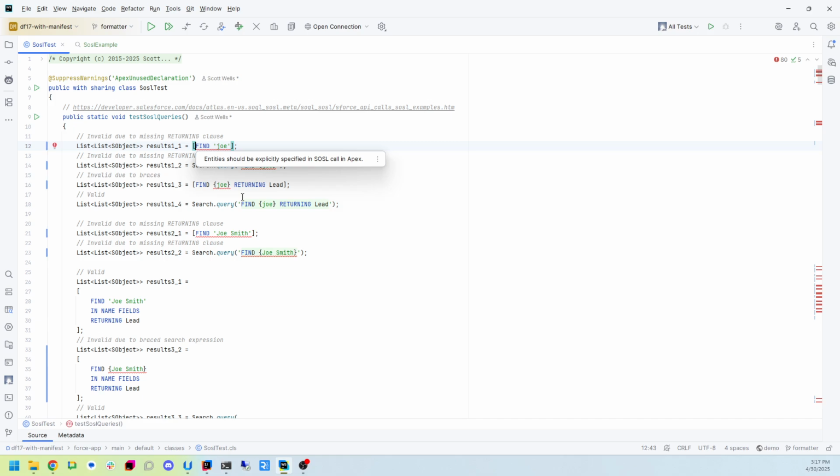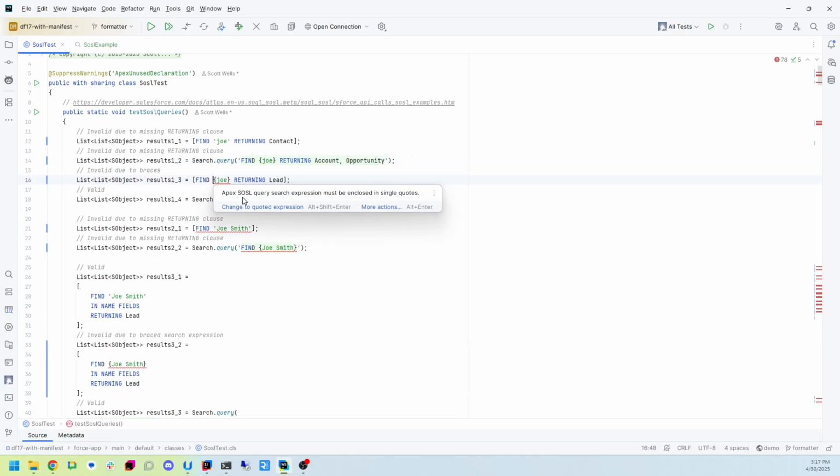So again, we've got context actions, quick fixes, so add a returning clause. So we'll go ahead and say that we want to query contacts. You can see that problem goes away. Same thing down here in a dynamic query, except here we'll query account and opportunity, and you can see that it fixed that. The next one's different though.